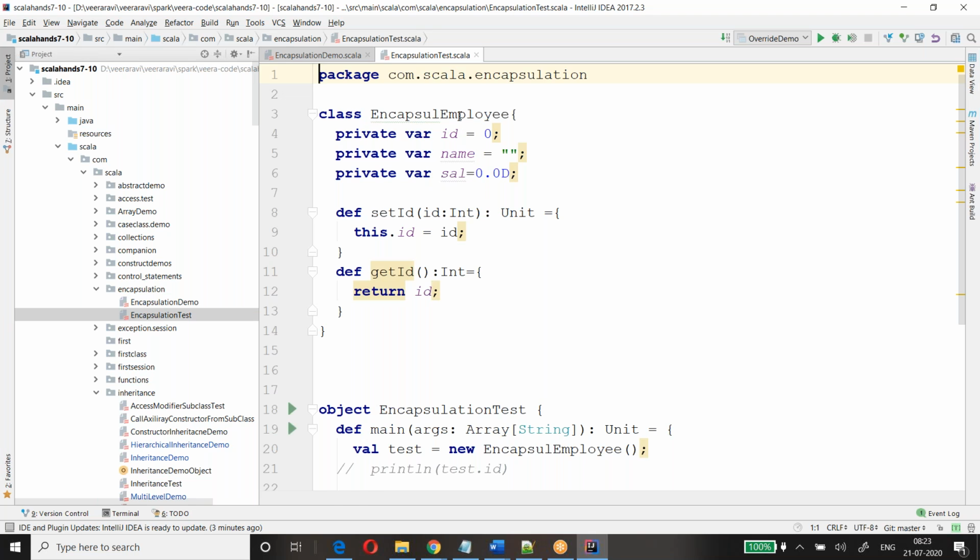Let's look here. I have an encapsulated employee. These are the data members: ID, salary, and so on. By default, these values will be set, and there will not be any methods to set them. Since they are private, if you want to make use of them, you will have getters like this.